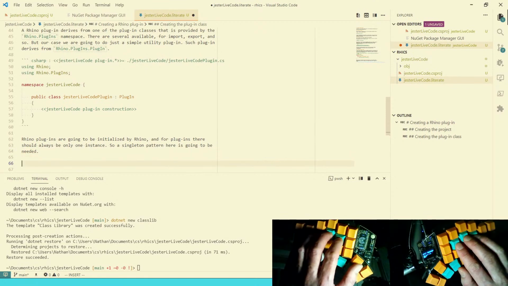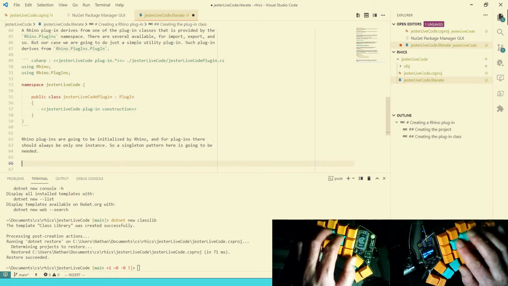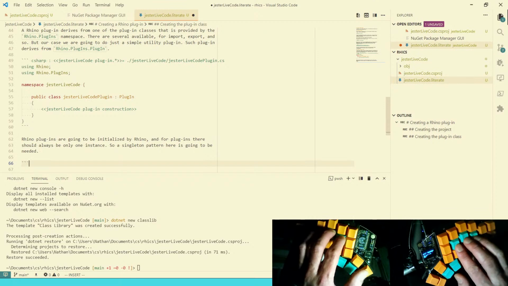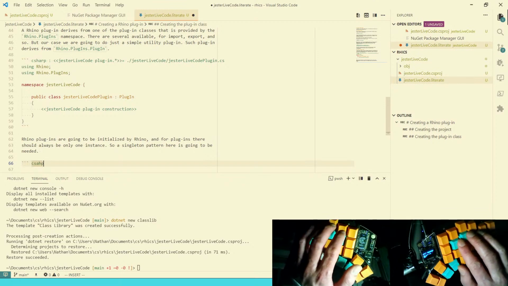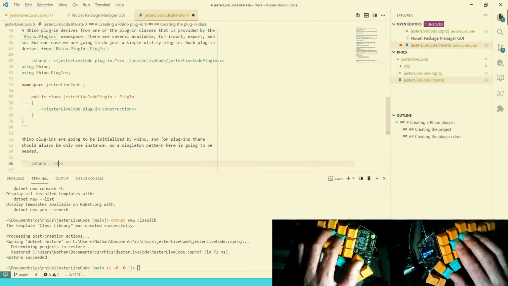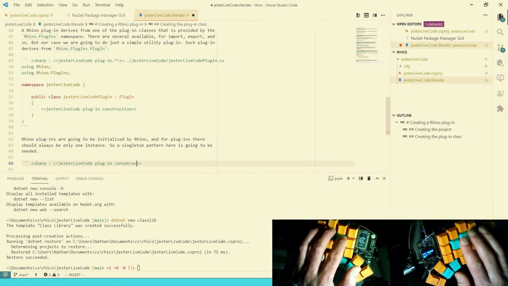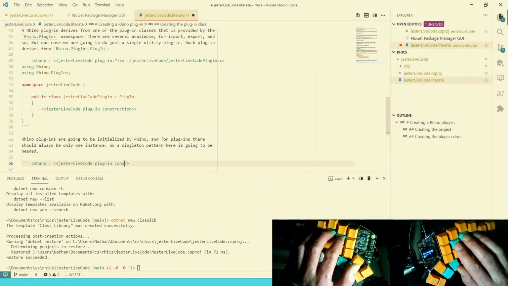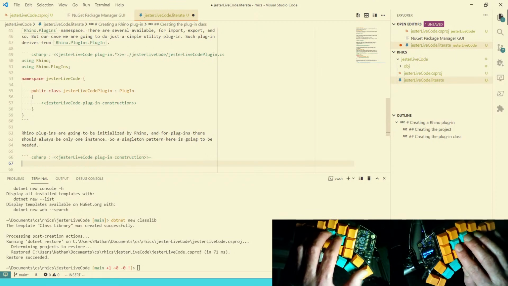So now we're going to do the singleton pattern, and that we're going to do in the next code fragment. So C# fragment, and that was going to be yester live code plugin construction, and ending 3 backticks.